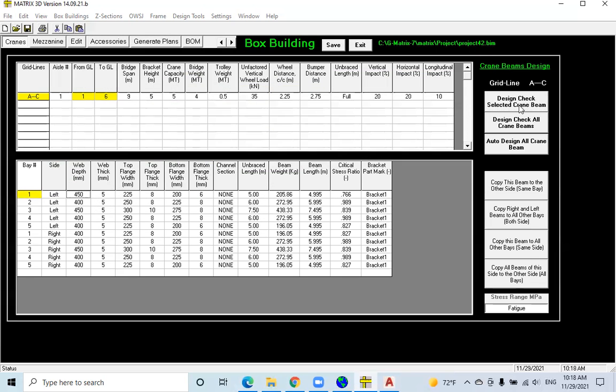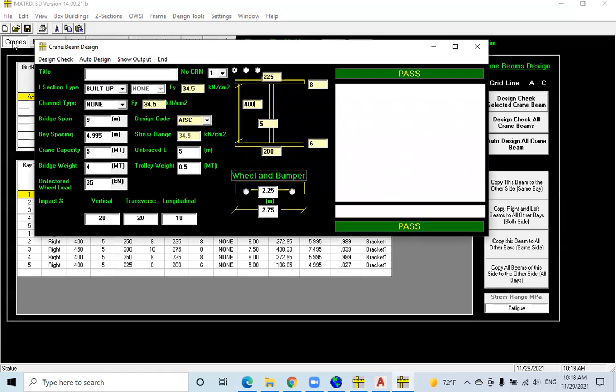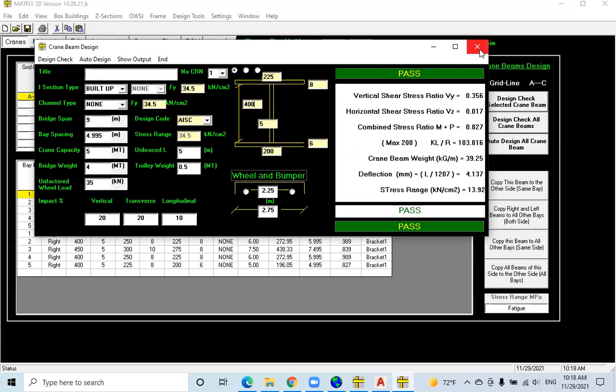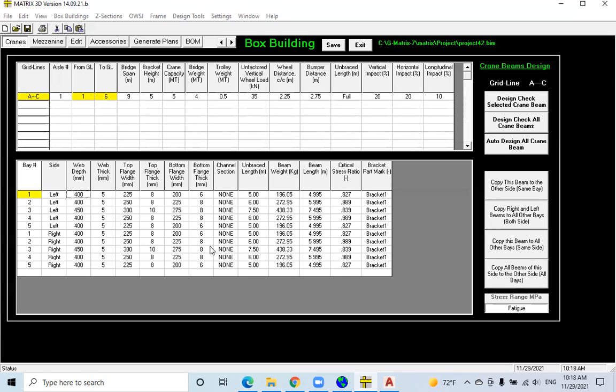So let me now take it back to 400. I design, I end, and my dimension has returned as it was. If I want to unify the beams, for example, I want to unify this beam to all the rest, I stand here, I say copy this beam to the other side, same bay. Then I say copy right and left beams to all other bays.